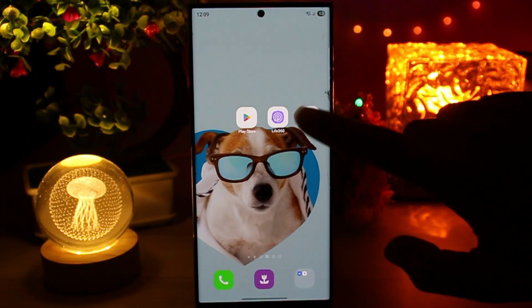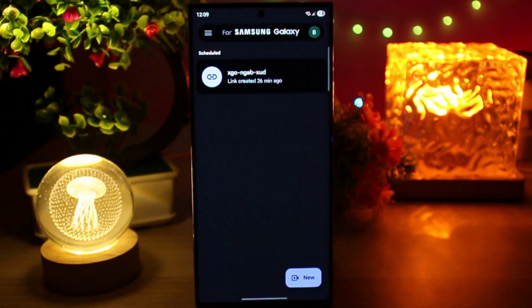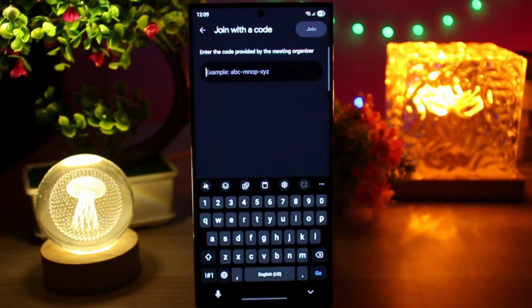Open Google Meet on your desktop or phone and join a meeting. You will see a preview of your video before entering. Before entering, you will see the preview of your video, then open the background option.